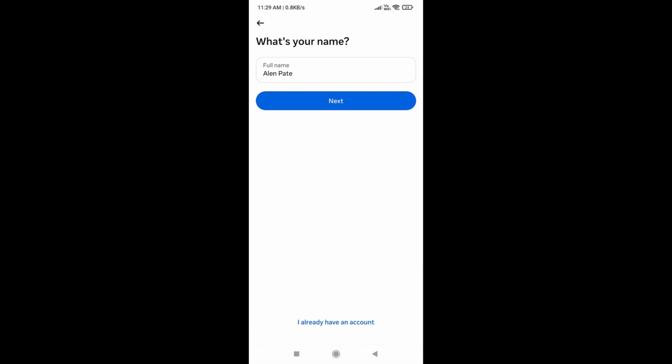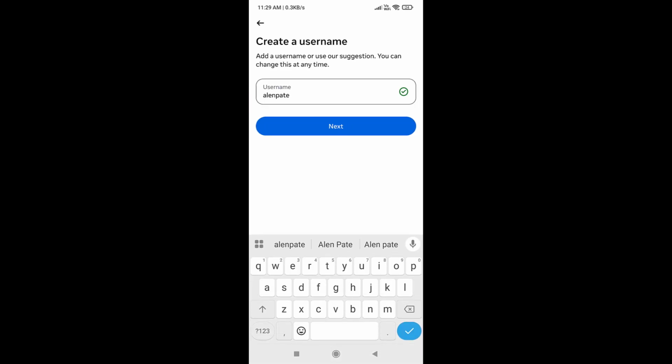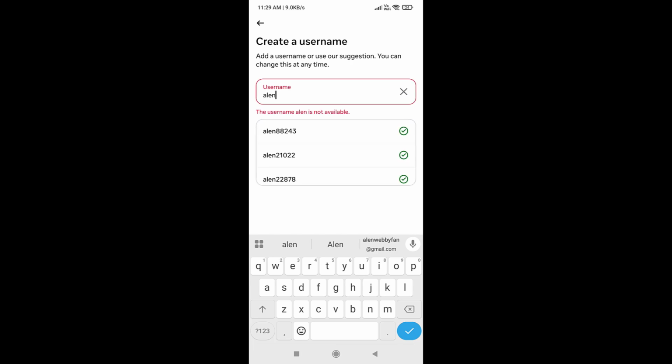Once you've entered your name, tap Next. Now Instagram will suggest a username for you. If you see a green check mark, that means the username is available. If you don't like it, you can change it and try different usernames. If it's available, you'll see a green tick. If it's taken, you'll see an error. Instagram will also suggest some available options for you. Pick the one you like, then tap Next.